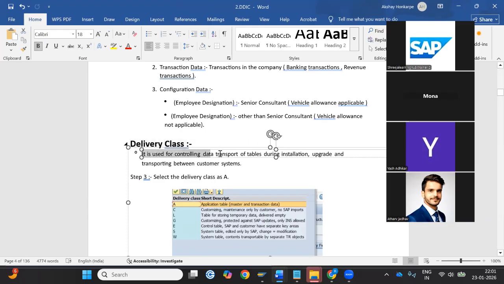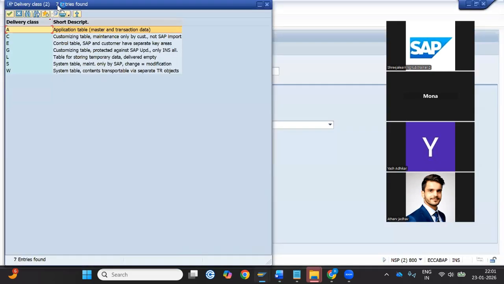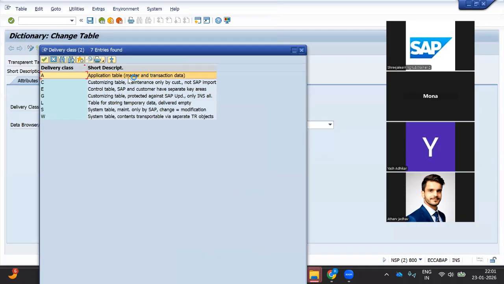It is used to control how the data will transfer during installation, upgrading and transporting between customer systems. If we have two systems and want to transport our table between them, how it will be transported is decided here. So it is an application table. Application tables means what? How our data will be: master and transaction data. Sometimes it will be accessed very frequently but changed very rarely. And in case of a transaction, it will also increase the records day by day.